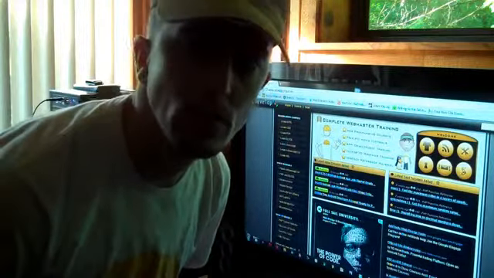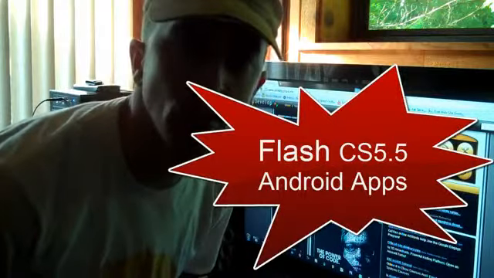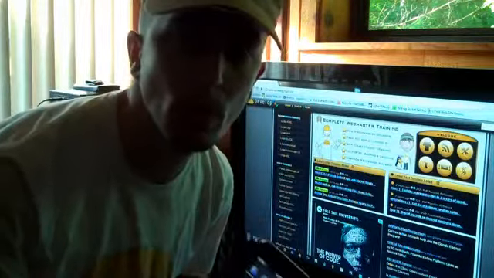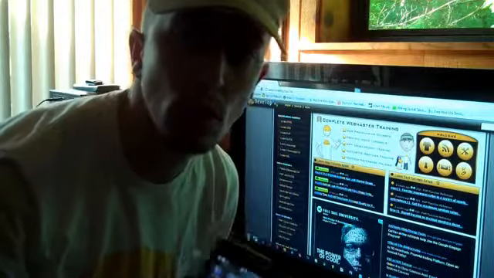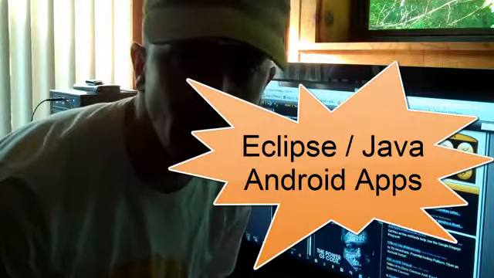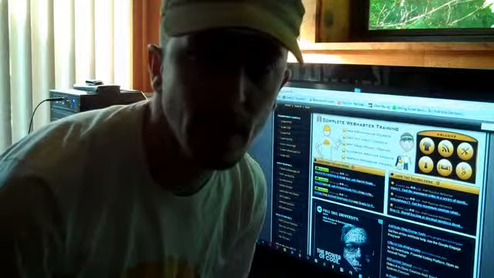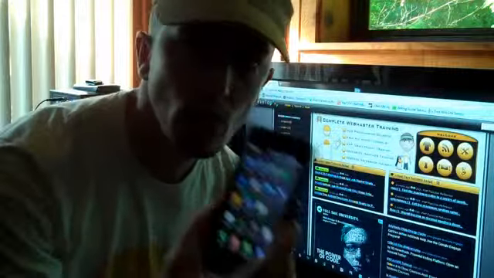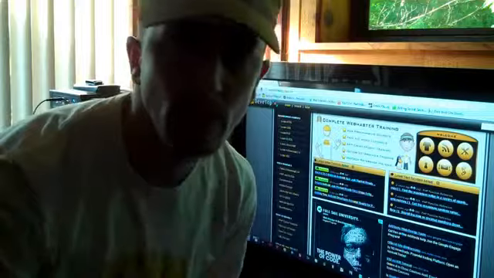In the previous lesson we showed you how to use Flash CS5 to render out a .apk file, which is the kind of file that you must load onto an Android operating system as an application, so it'll install and everybody can use it. In the video before that we showed you how to use Eclipse and Java to do the same thing, to render out that completed .apk file, which is your Android application. So in this video we're going to show you how to actually test it out on your personal mobile phone or whatever device you're using.